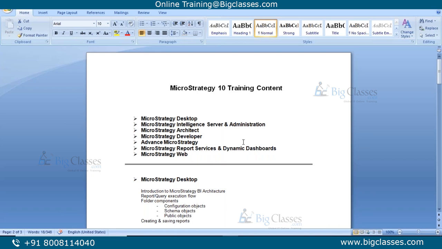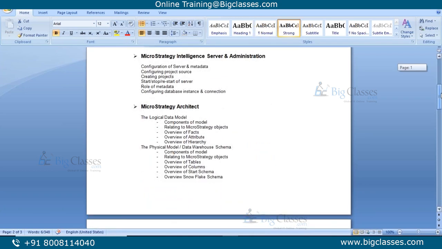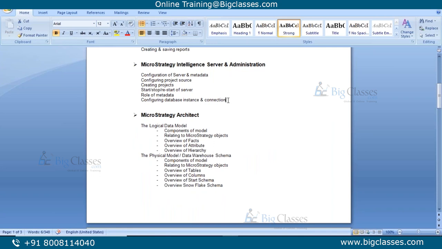Okay. And the last question, will these hands-on exercises also be completely on setting up metadata and connecting to some data source? That we are already doing in this module, right? As I said, the MicroStrategy Intelligence Server and Administration module. That's already part of your training, and you can see the topics over here where we have already mentioned that we're going to configure the server metadata, configure the project sources, configure projects, and so on.